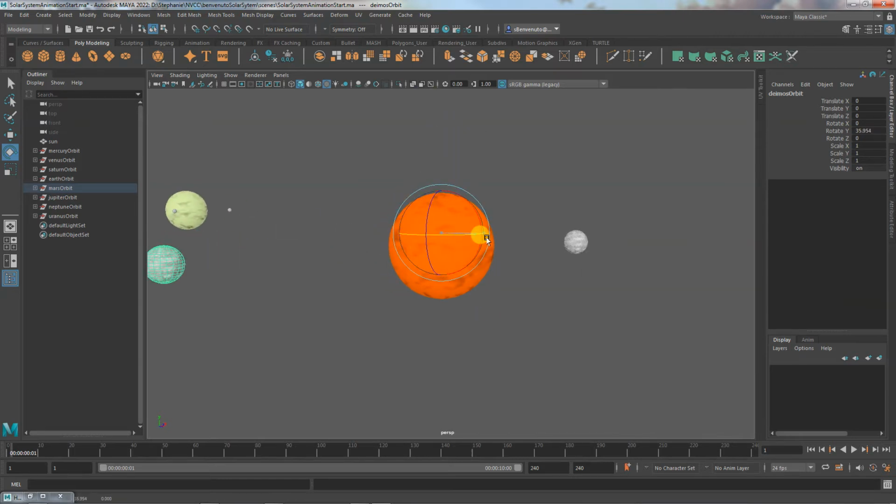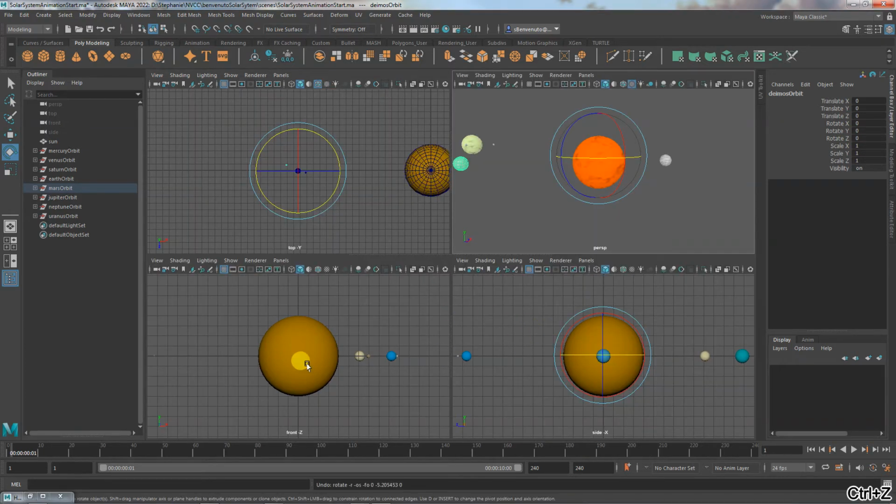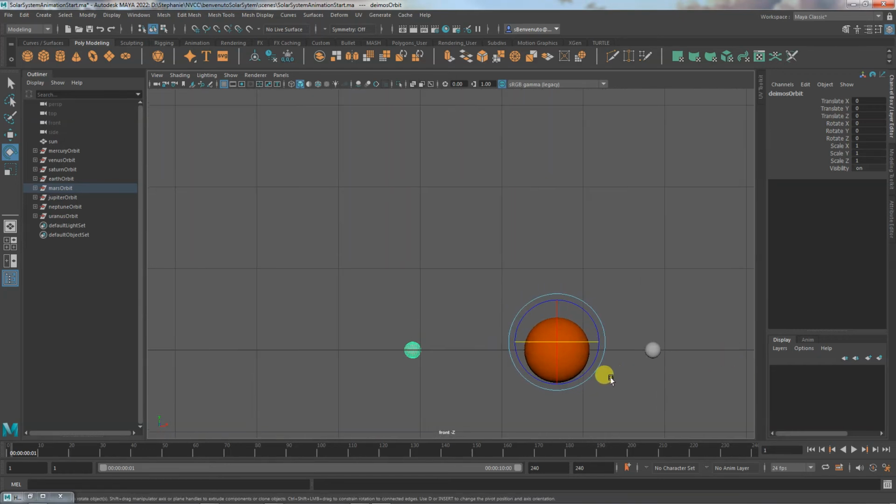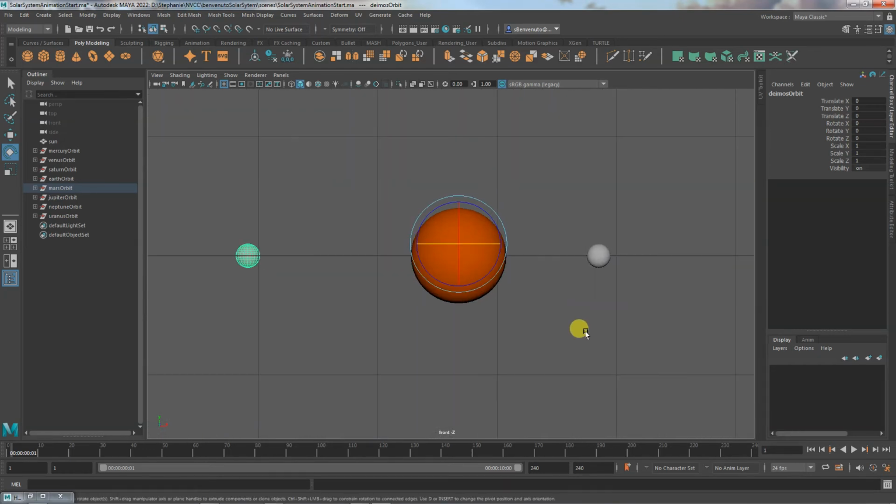It has moved up. I don't like that for us. So you can go to the front view or a side view. And see how it's above the main axis? Don't like that. There we go. That's better. And I'm always looking at my channel box. That's the only way to know. Oh, I did it again.